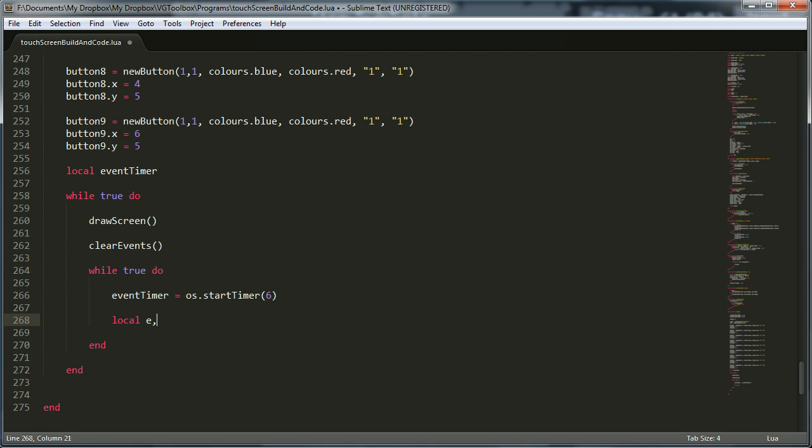So local e, side, x, y. These are all things that come through from a right click on the screen. So you get e, which is the type, side, which is the side of the computer that the monitor that has been right clicked on is attached to, and the x and the y of the position of the click. So os.pullEvent. This means we're going to be waiting for something to happen. Because we've emptied the queue, we know that there's nothing on there, so we're going to be waiting for something to happen.